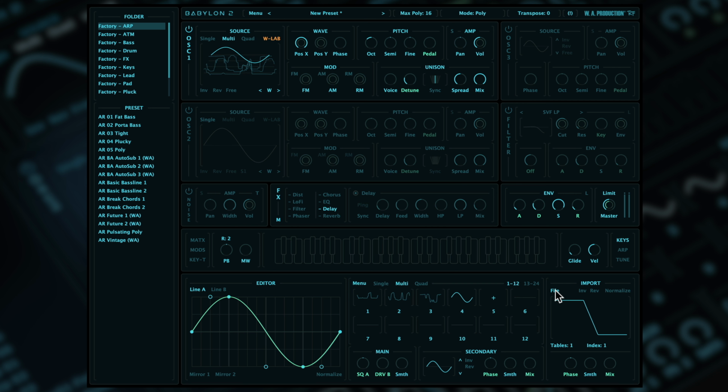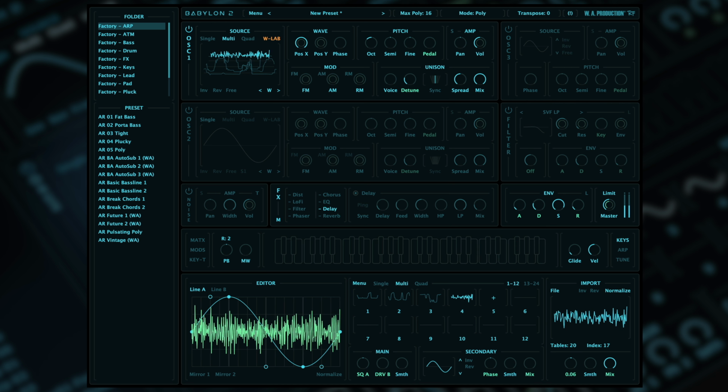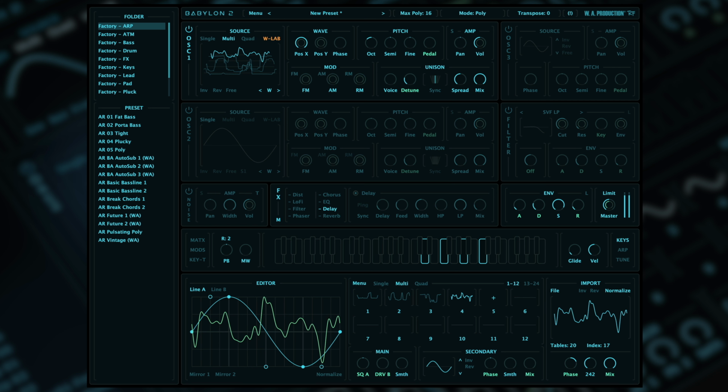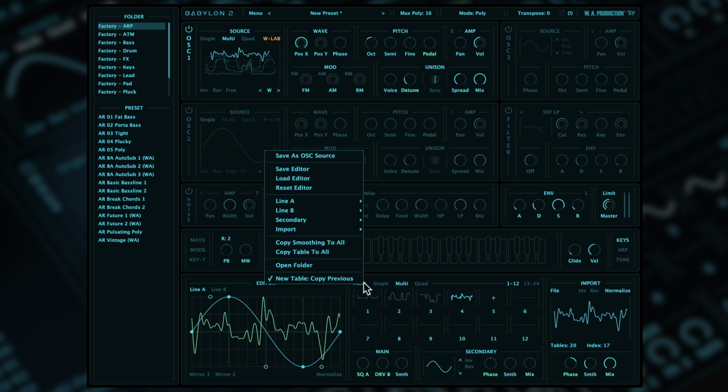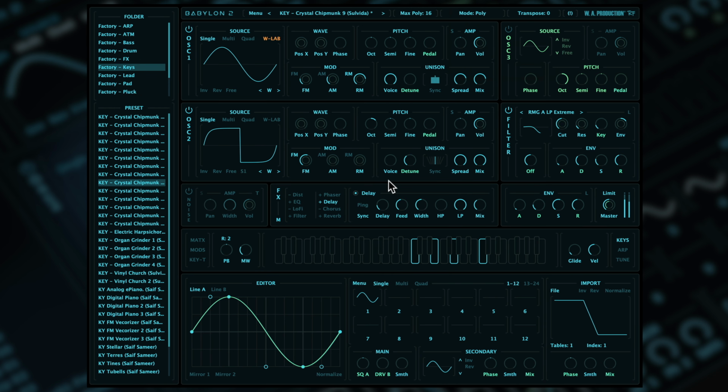To import your own waveform and mix it with the others, head here, where you can choose single or multi-cycle. Split the file into any number of waveform tables and index which table to use. Modifiers are here too, to shape the sound. Once edited, you can save your individual or multi-waveform as an OSC source. Then open it to assign to any of the oscillators or LFOs.